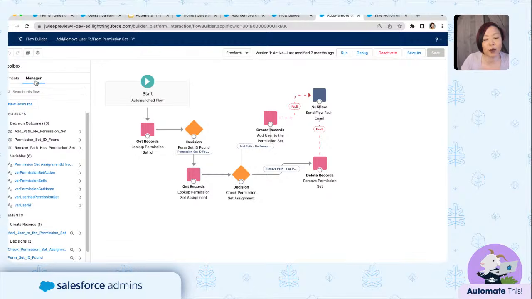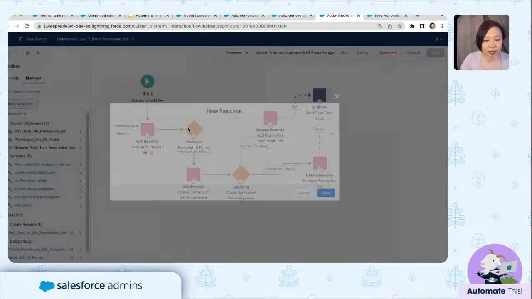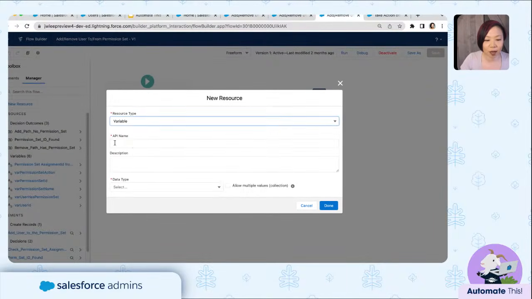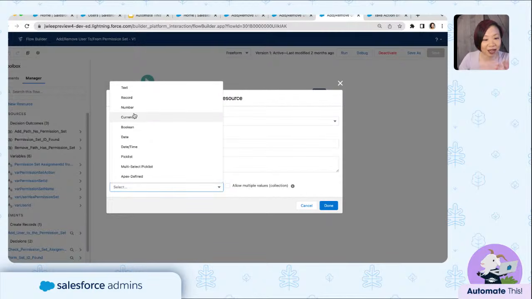Okay, so the first thing we're going to step through are the 5 variables that we need to create. To create a variable, you go into this Manager tab, click New Resource, and click Variable, give it a name. So that's when you use var user ID. Always give it a description, because even though you're building it, someone else later on might need to enhance it or troubleshoot it, so it's good to know what that variable is for. And then the data types, if you've created a field, it's very similar in terms of the data types. Just know that a Boolean is a checkbox.